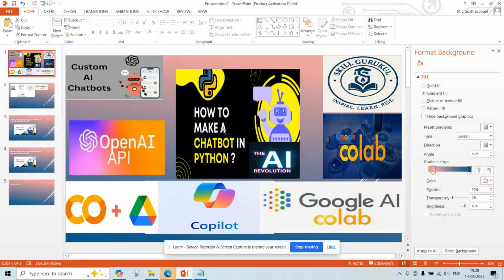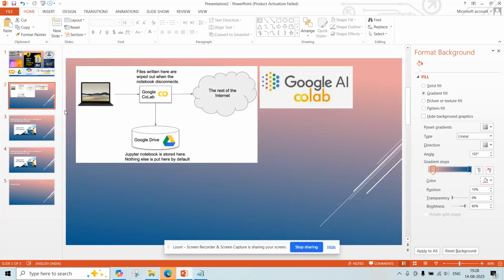So here we can see how to make the chatbot. For making the chatbot, we need to use the OpenAI API, Google Colab, Copilot, and other related technology. So let's go to Google Colab, which is linked with Google Drive, so that it gives you the Python environment where you can run your code. So let's go to the example.